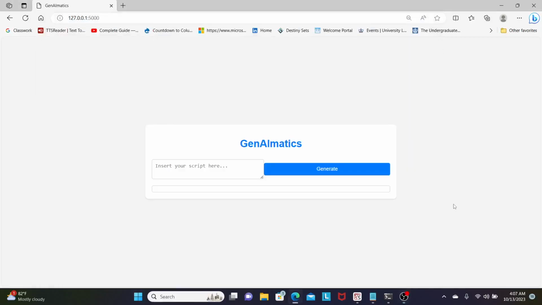Hello, my name is Daniel Menderes, and the purpose of my application, Genomatics, is to use generative AI to create a storyboard and eventually animatics from those storyboards. So I'll walk through a test case.